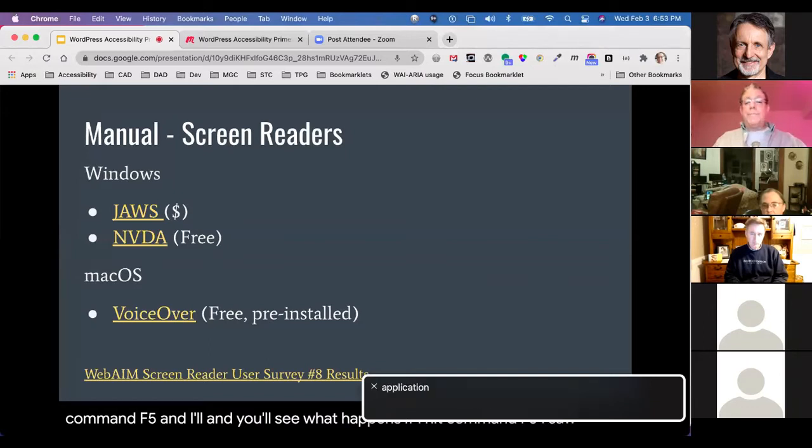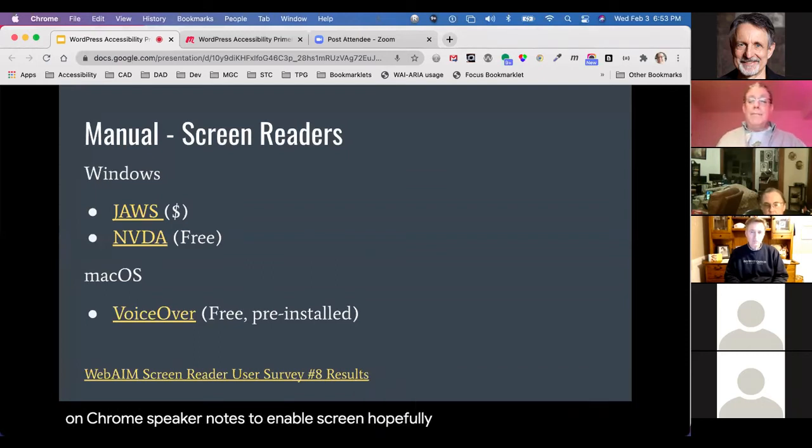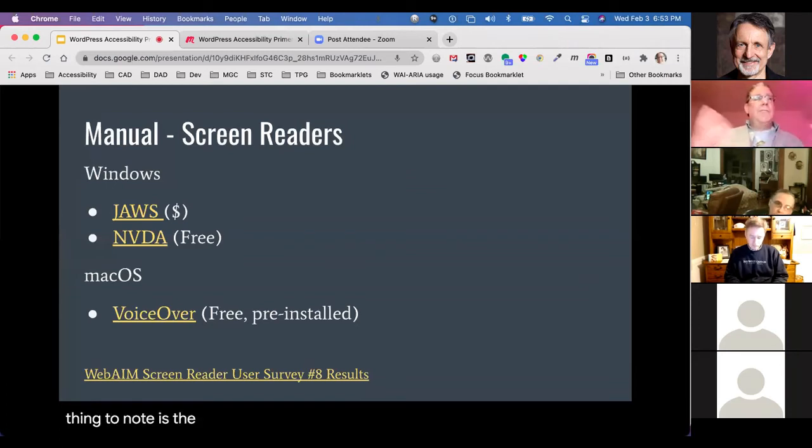VoiceOver on Chrome. To enable screen reader... Hopefully, there we go. So the one thing to note is the screen readers are best paired with certain browsers.